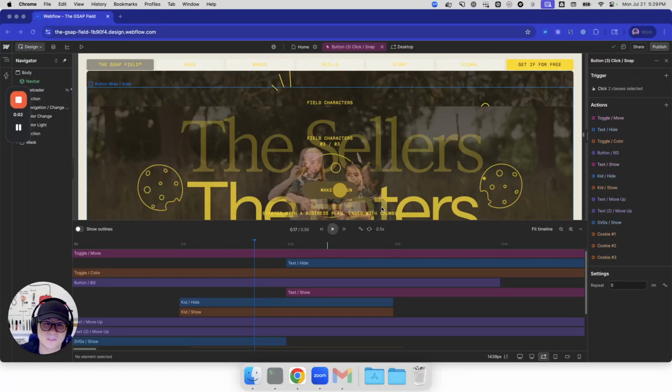It's Q here. For this video, I have 10 handy dandy tips for working with the new timeline visual editor for Webflow's new interactions feature. So what you're seeing right here is the GSAP field. I just have it cloned onto my Webflow account.